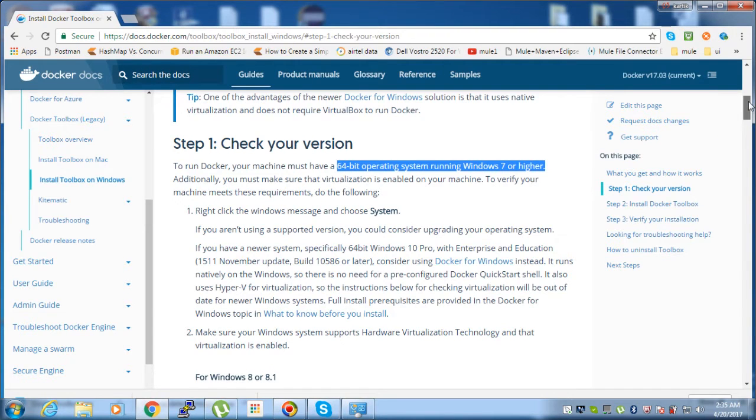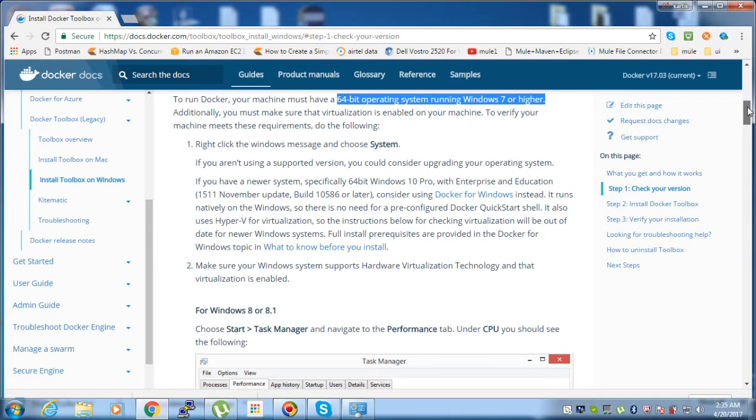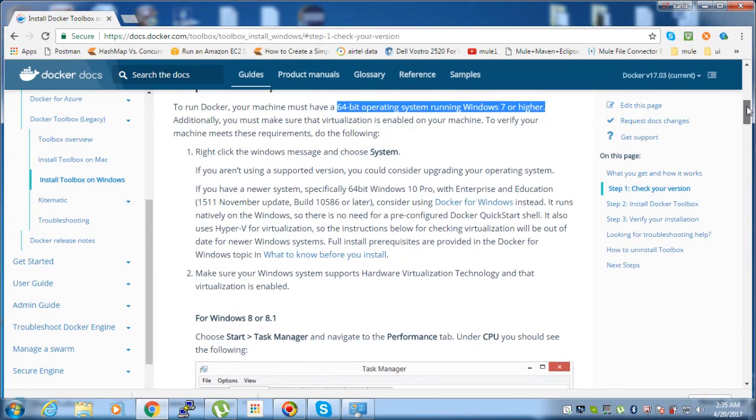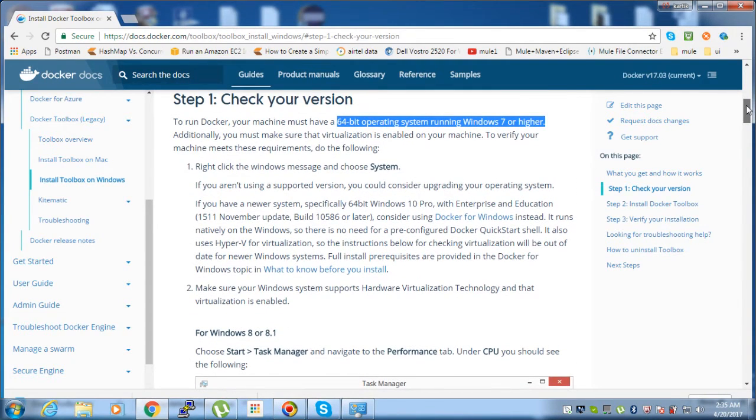So this is the first prerequisite which is required before installing Docker Toolbox on Windows. If your machine does not satisfy it, Docker Toolbox will not work.